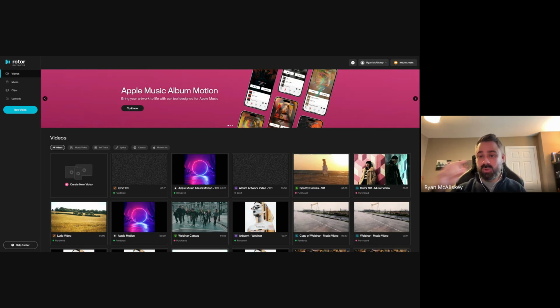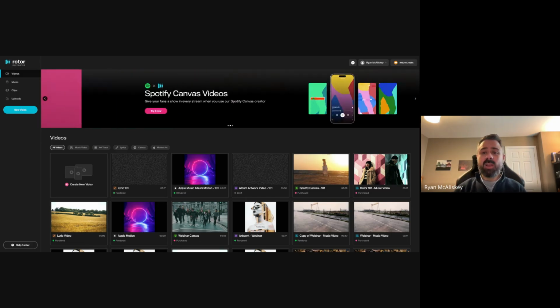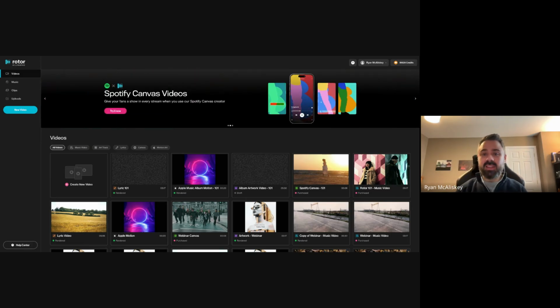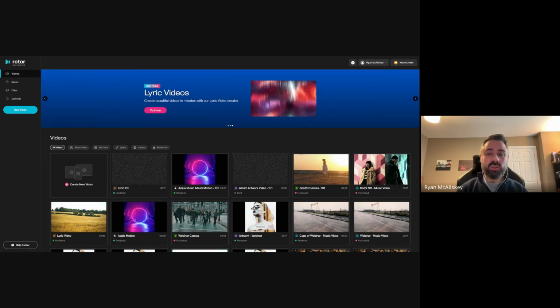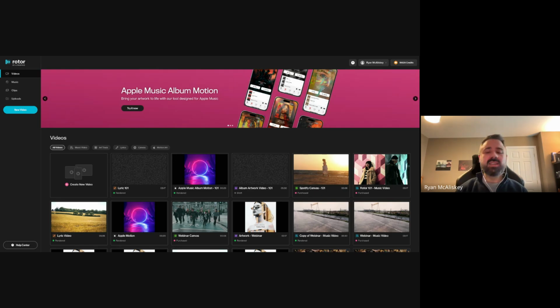So for anyone who is curious about Rotor, again, you don't have to buy anything. Just go and have a tinker, have fun, see what each of the different tools can do for you, and you can't break anything. So by all means, be as creative as you want to be and see what some of the outputs are. You'll be really, really surprised.